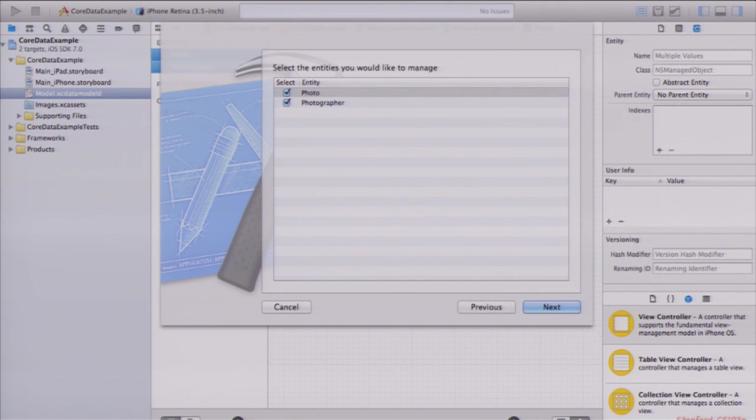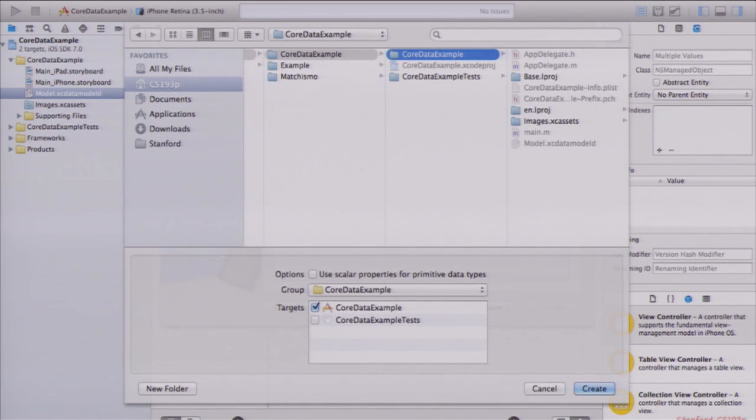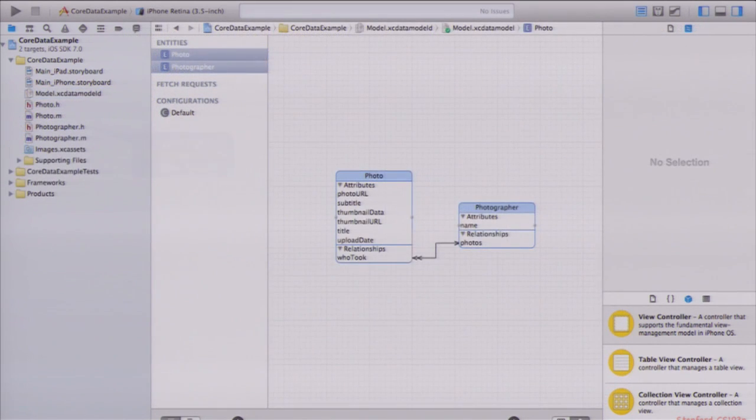And then it says, which of the entities do you want to create subclasses for? We'll pick them both, photo and photographer here. And it's going to say, where do you want to store them? We'll store them where we store everything else. And then bingo, Photo.m and .h and Photographer.m and .h. You see those there got created for us? So those are subclasses of NSManagedObject.